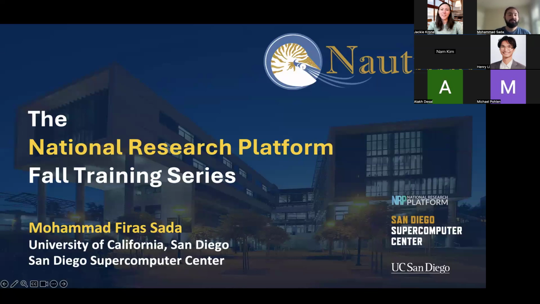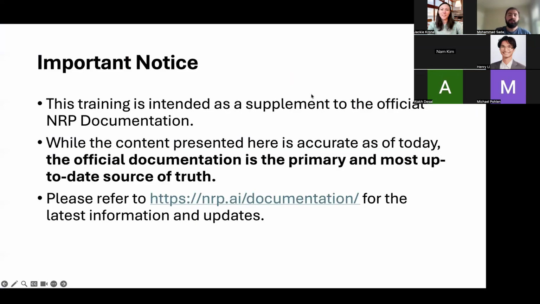Everyone, and this is the second session of our National Research Platform Fall Training Series for the day. It's our third week in total, and today we're going to be talking about using agentic AI tools and large language models on the National Research Platform.